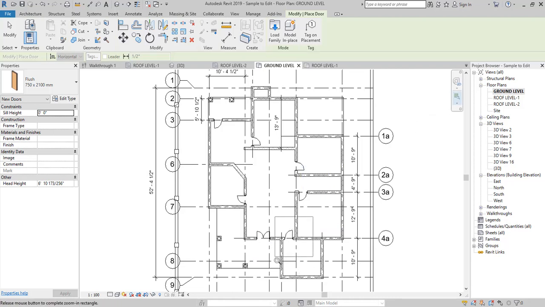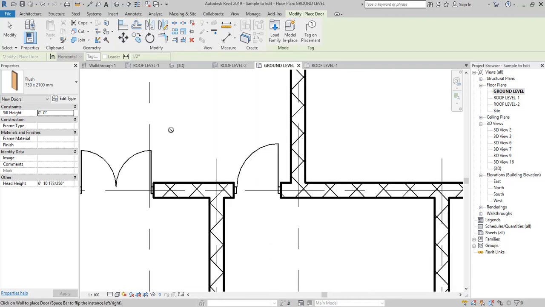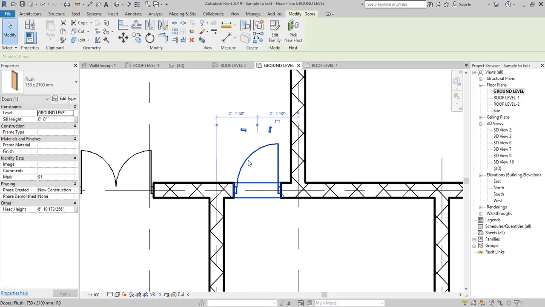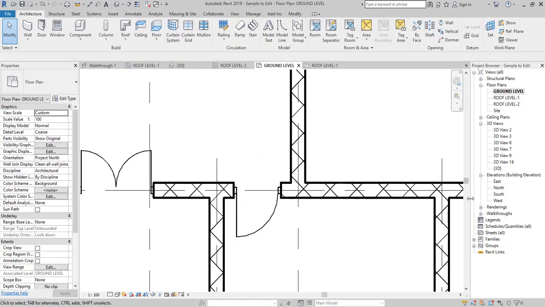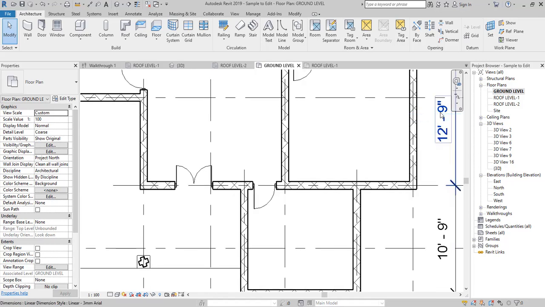I will zoom in on one door, and when I click this, there are some arrows which can change the direction of this door. So after inserting, you can easily change the direction of the doors.